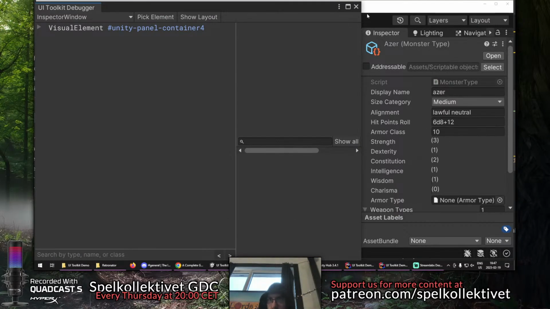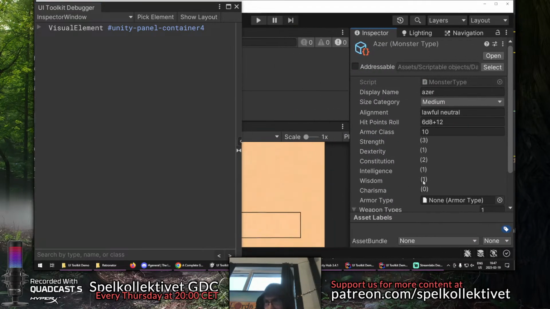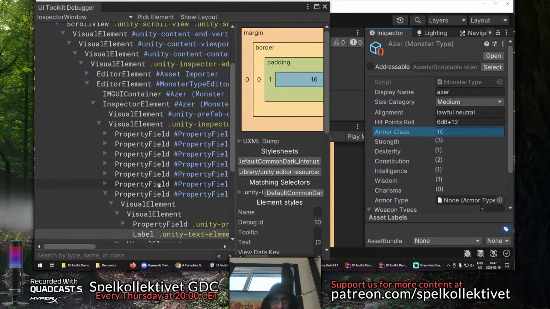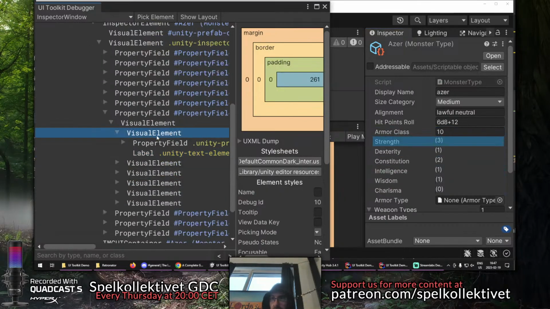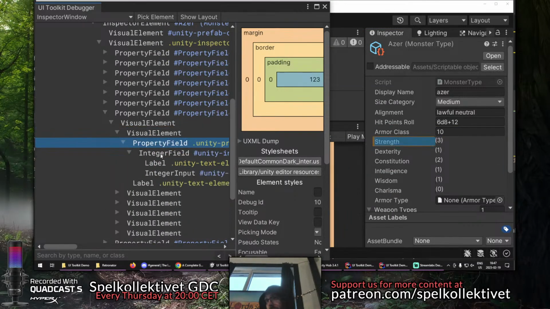Well, you can see, if I had made this a little bit wider, you can't even see it, but behind here the thing is being squished in. We can inspect to see that that's the case. So we have our little visual element, the one we just created, and underneath is the property field and the label. The problem is this, which has the integer field underneath. This integer label is just this small thing in there.